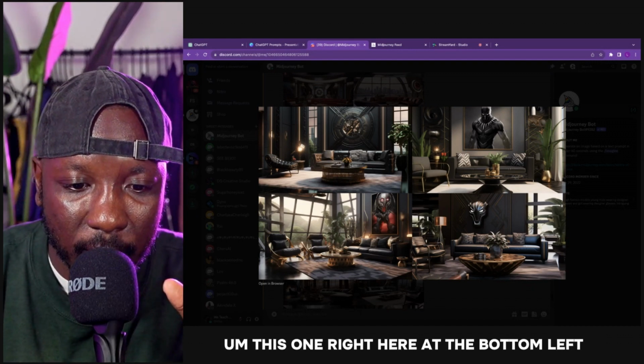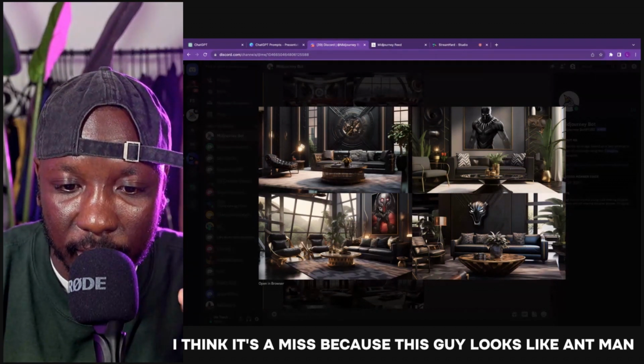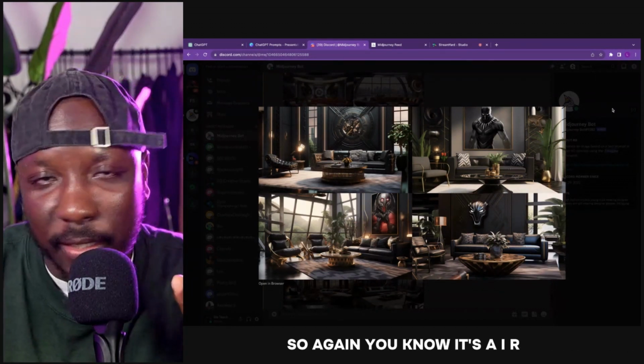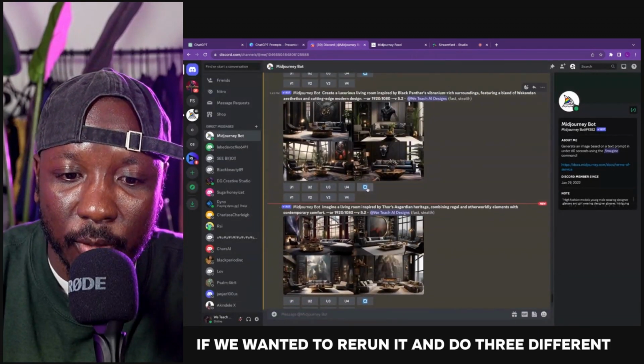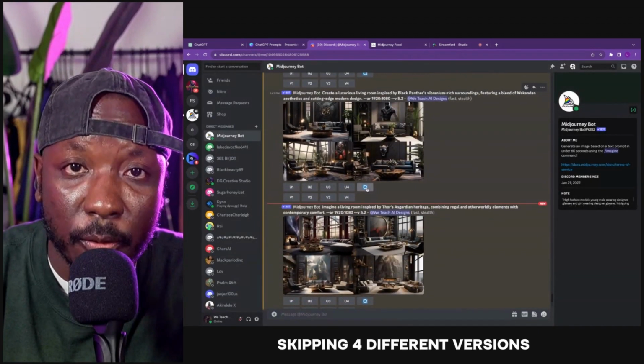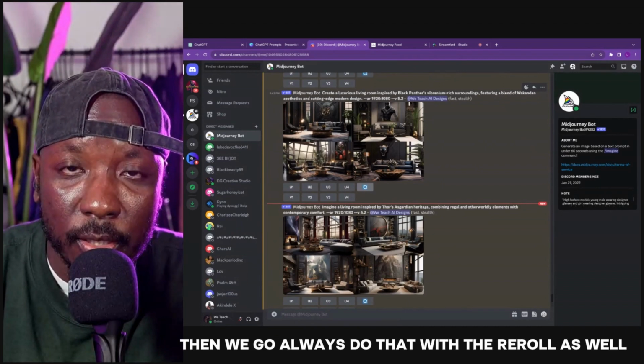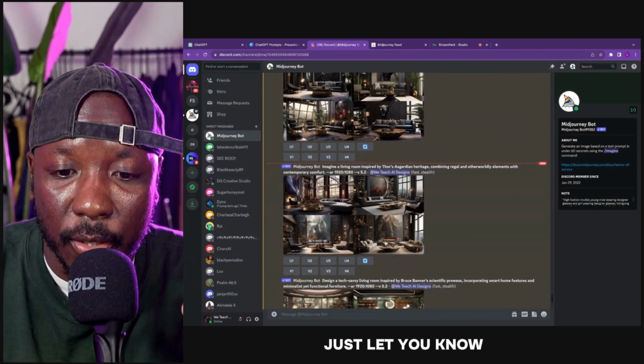This one right here at the bottom left, I think it's a miss because this guy looks like Ant-Man. So again, it's AI art, so it's not going to be perfect. But if we wanted to, we could always rerun it and do 4 different versions with the re-roll as well, just to let you know.